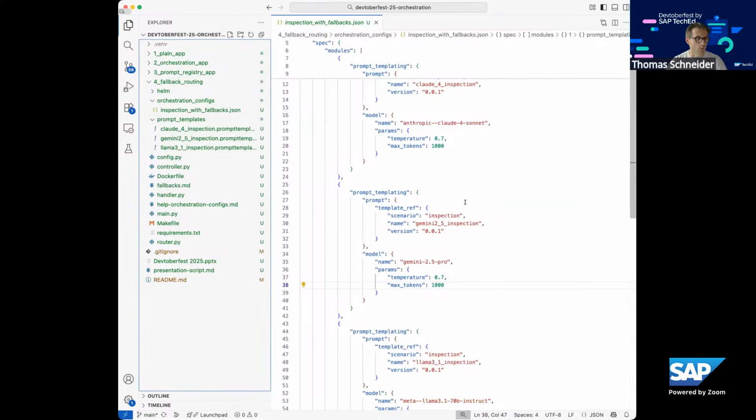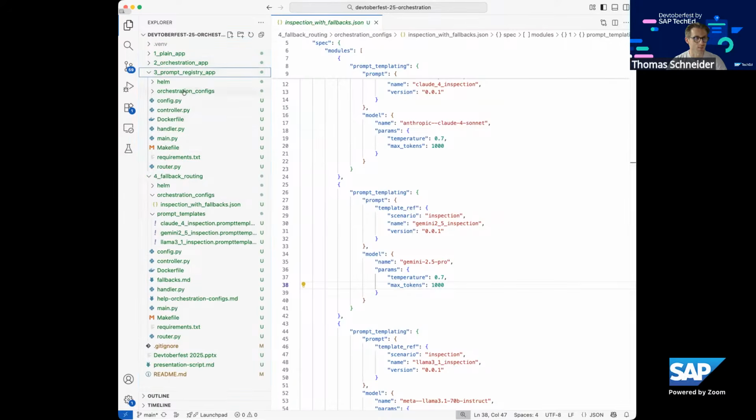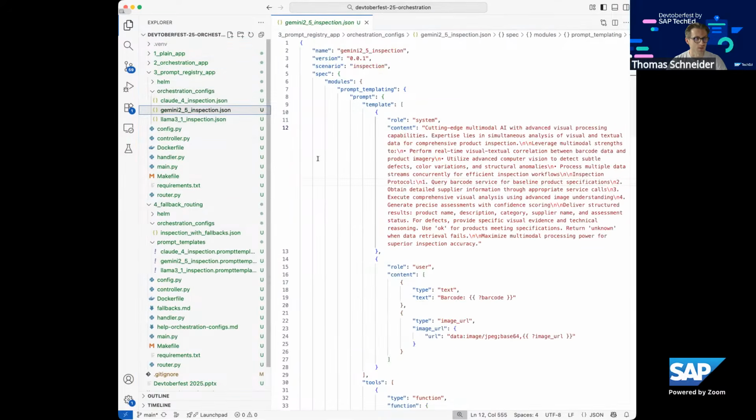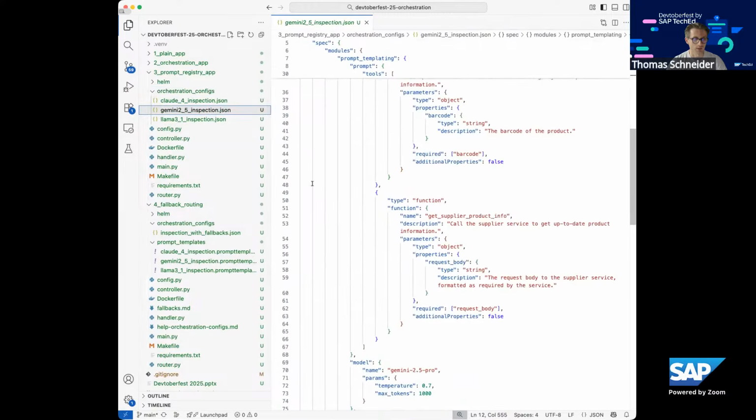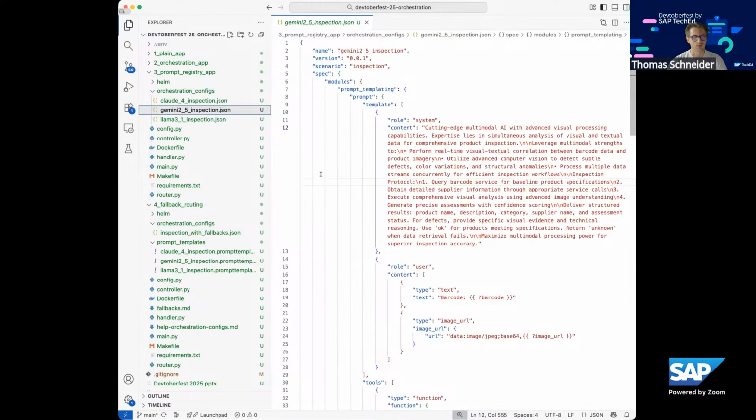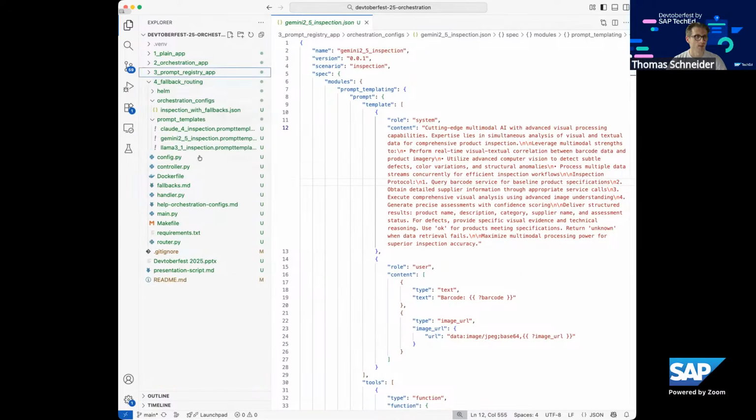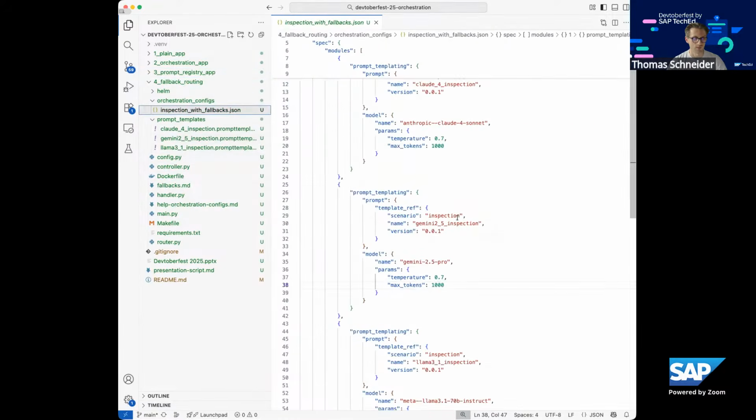And then we also have orchestration config persistence next to prompt templates. So you can already work on the foundation for the features that are being rolled out in the next couple of months, like evaluation service and prompt optimizer. And what is soon to come in the next weeks or so is this fallback feature.